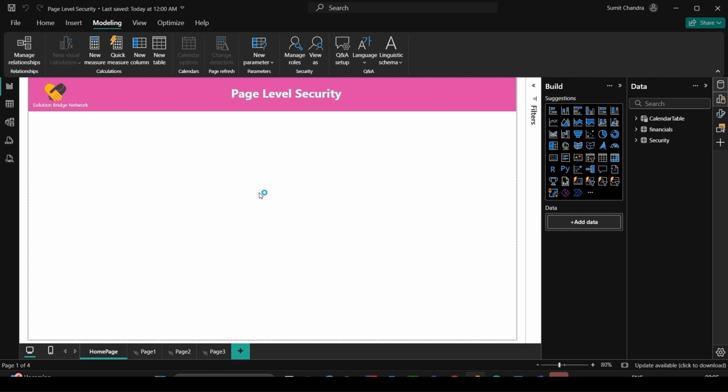Let's take a real world example. Suppose you are building a report for both global views and restricted views. The global view role allows us to access all the pages, but the restricted view role allows users to see only some pages. You don't want them scrolling through irrelevant pages.